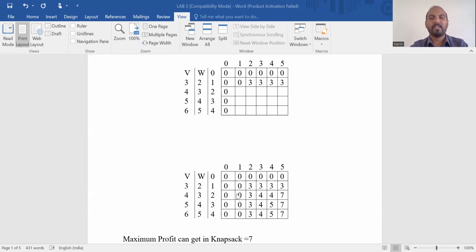So for finding this, we have to backtrack from the last step. When we backtrack from the last step, we can find what are all the possible items that are carried so that it produces the maximum profit, and also it carries the actual weight of the bag. Now, the last value you can see here is 7. So when we backtrack, we have to follow a certain procedure.